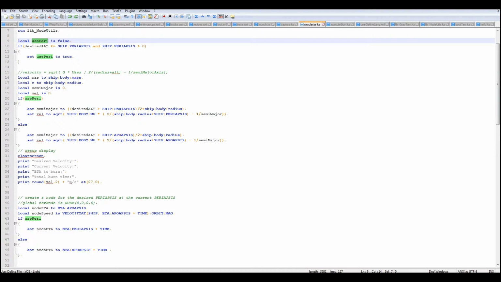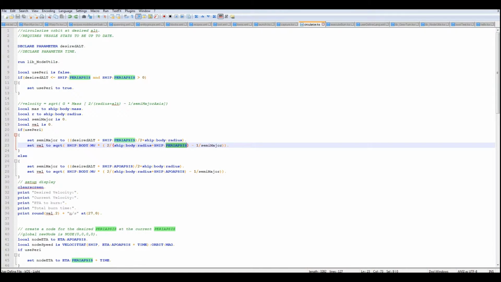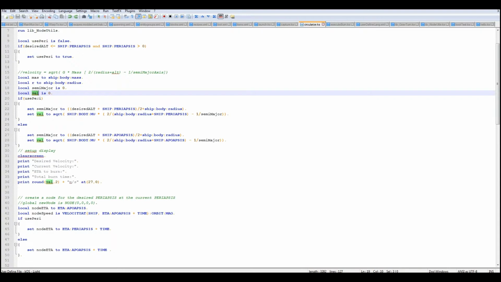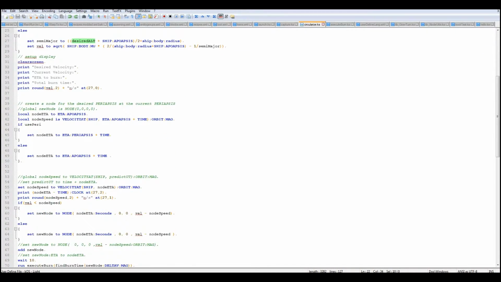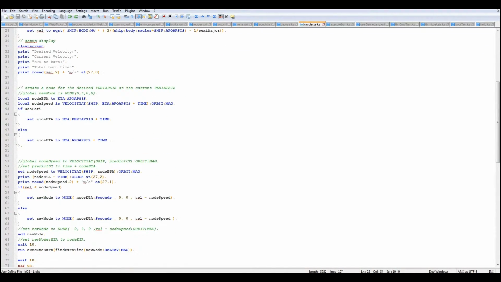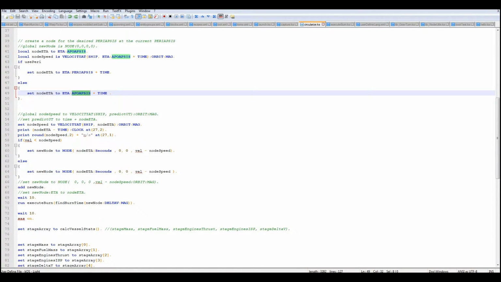What you do down here is just swapping where there's a used peri, it just swaps periapsis with apoapsis for calculating things. So quickly, we've already done this, but I'll go through it again. We find our desired orbital velocity based on our semi-major axis for our current periapsis or apoapsis and the desired altitude. Then we set a node at either the periapsis or apoapsis for the difference between the velocity and our calculated node speed.